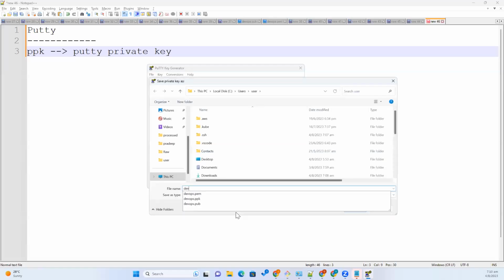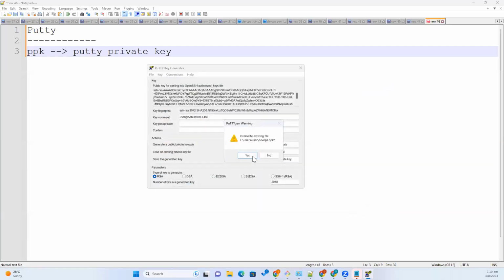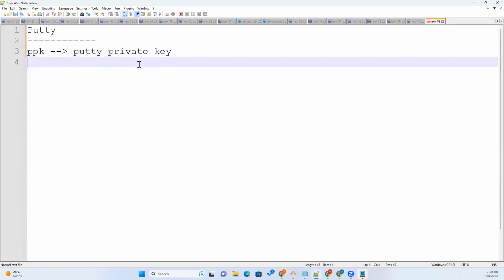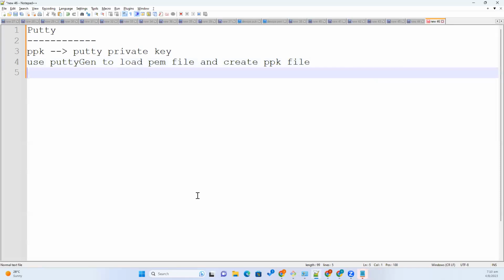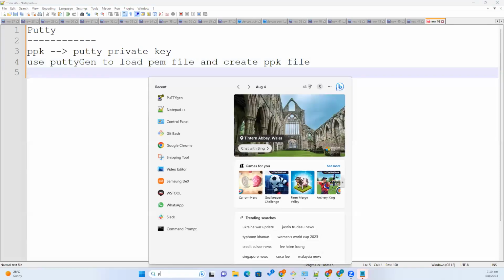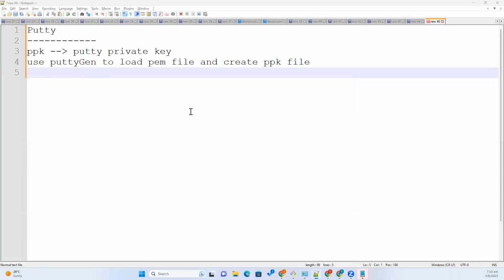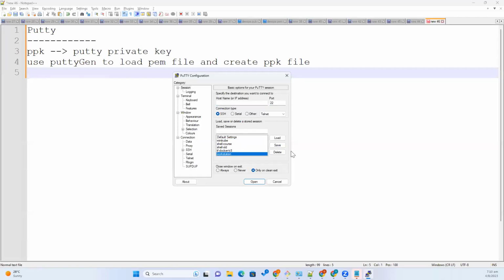It will show you devops.ppk. This is the private key. So what we did: we used PuTTYgen to load the PEM file and create the ppk file. After this, we are now good to create the PuTTY session. Let me remove the old one.